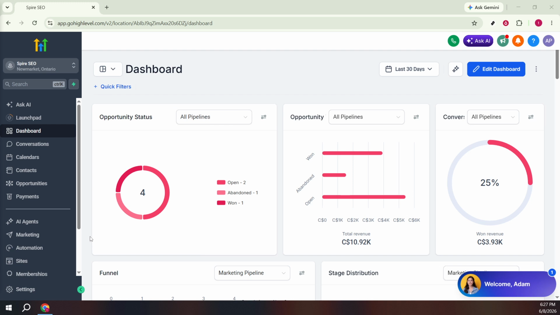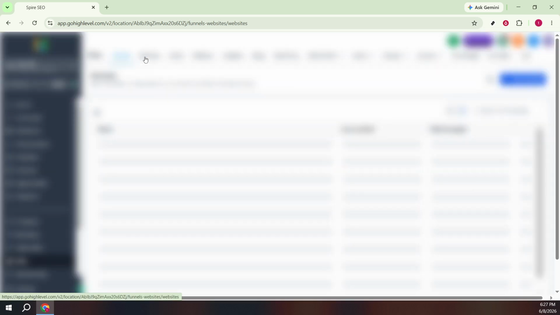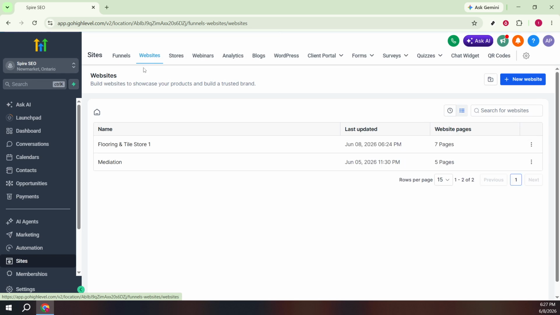This is your home base where you can reach every tool you need. From here, look to the left sidebar and find the Site section. Go ahead and click it. This opens the website management area where your funnels and websites are organized. Next, select Websites. This view lists all the websites available in your current location.